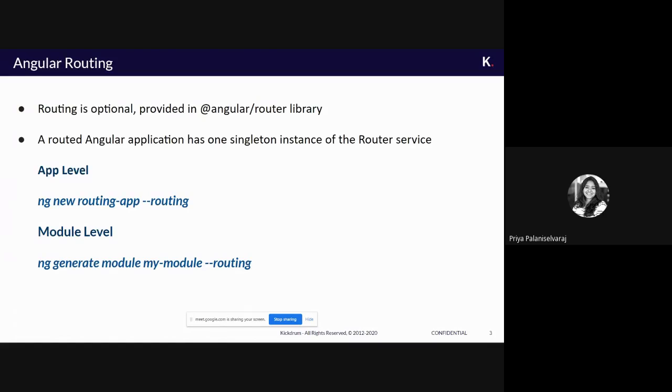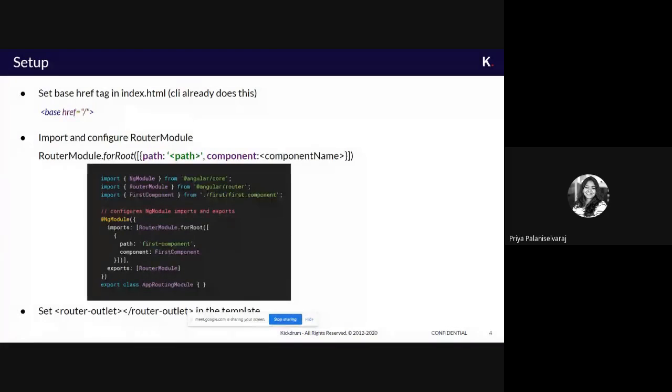Next, how do we actually set up the routing in the Angular application? The first thing is, in index.html we have to mention base href equal to slash. This is actually generated by Angular CLI itself. If you want to have a different URL or domain name, you may need to change this value. Let's say I'm creating the Udemy application, you can just put the application name here.